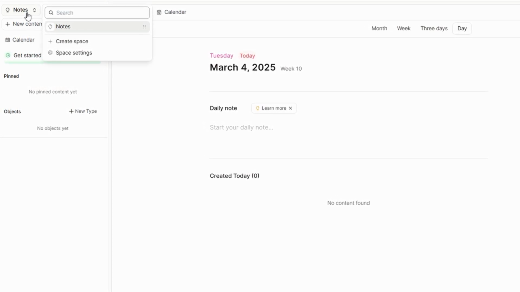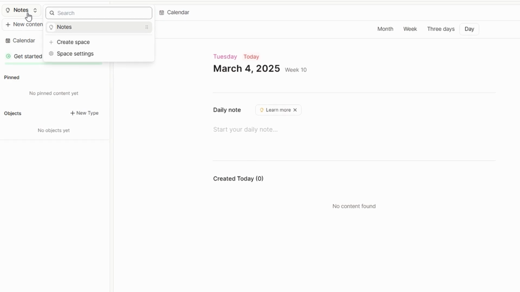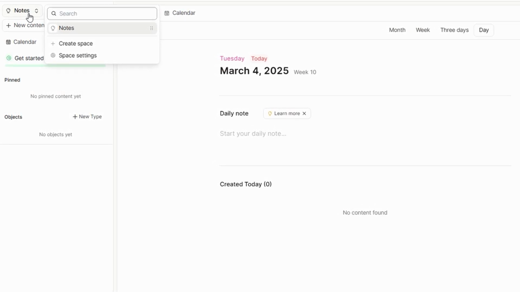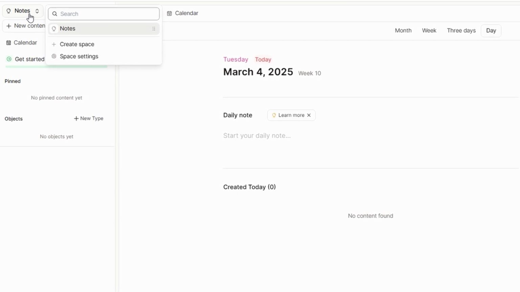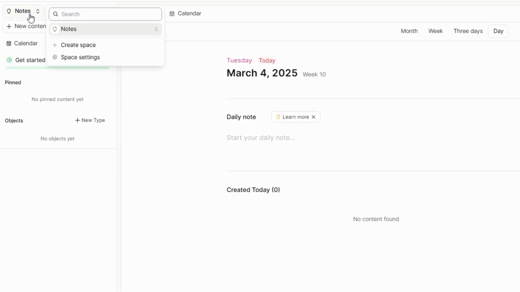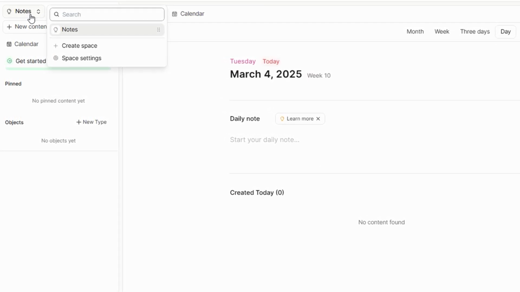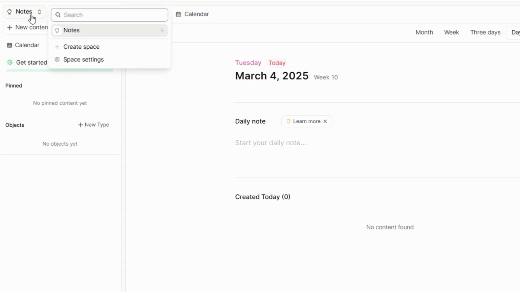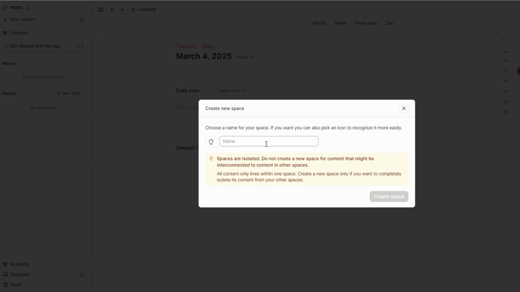If you've already created some spaces, you'll see them listed here. If this is your first time using Capacities, then there's a big plus new button waiting for you. When you click that, you'll be guided through a simple process to create a new space. You can choose a name that reflects the content you plan to keep in that space, or, if you like, you can pick a cute icon or emoji to represent the space instead.